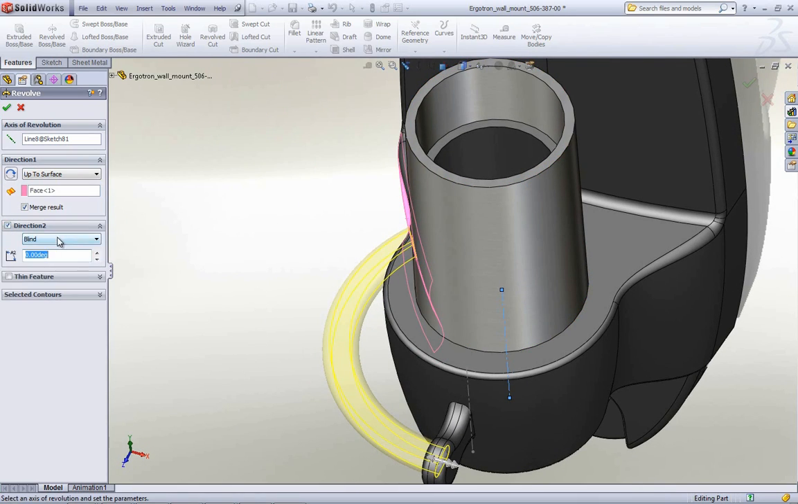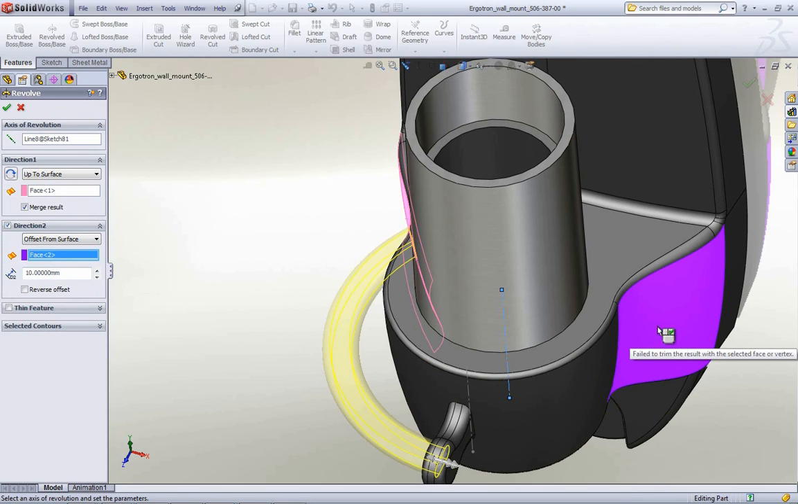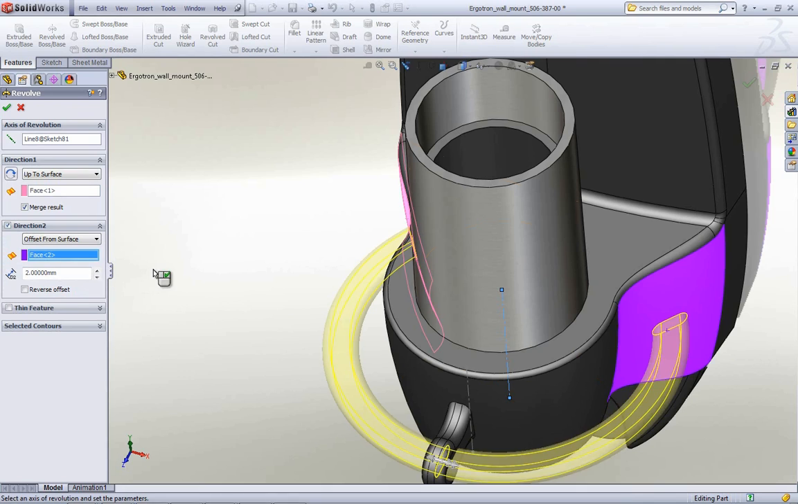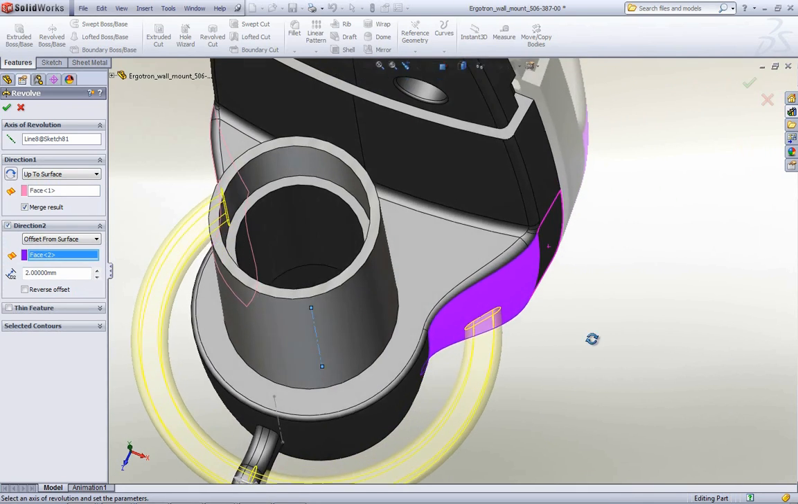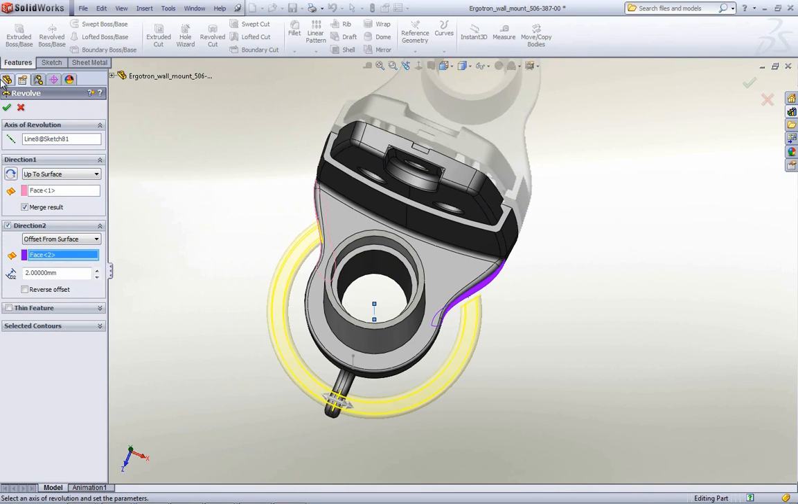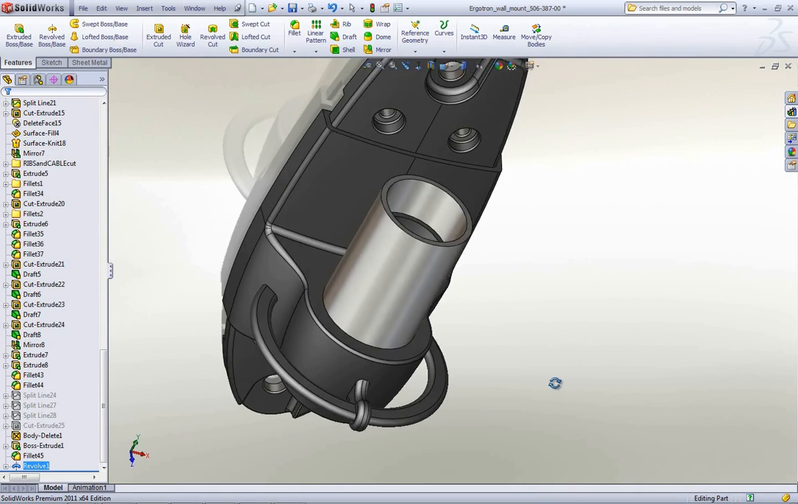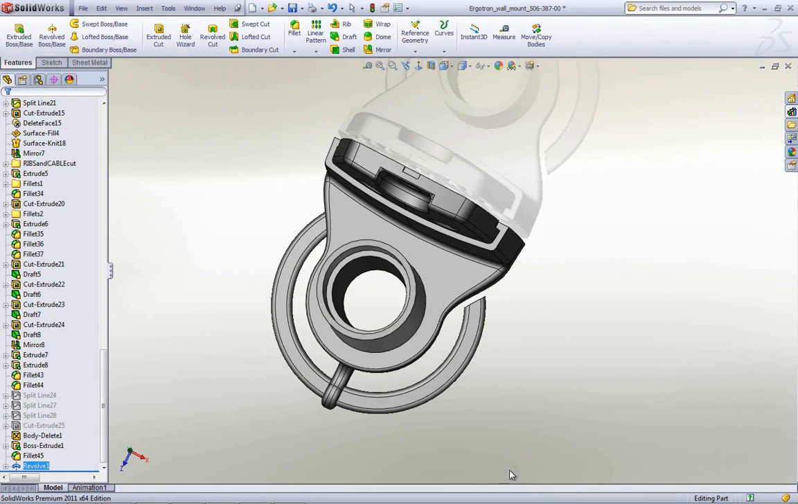I'm just going to go in the second direction. I'm going to say offset from surface with that one. I'm going to again choose the surface. It's just going to be on the other side though. Let's say 2 millimeters offset. You can kind of see what that's going to look like based on that. If I hit OK, it creates some nice geometry pretty quickly and easily.